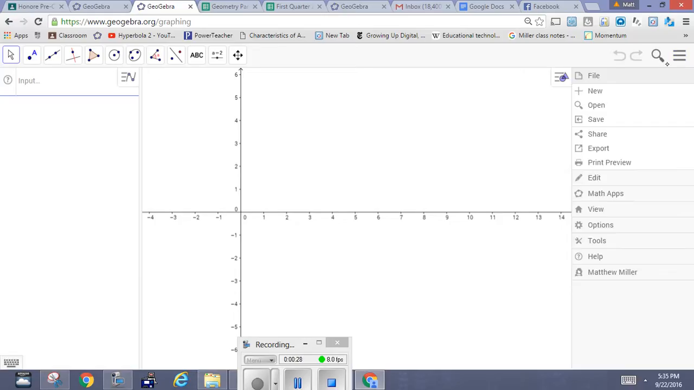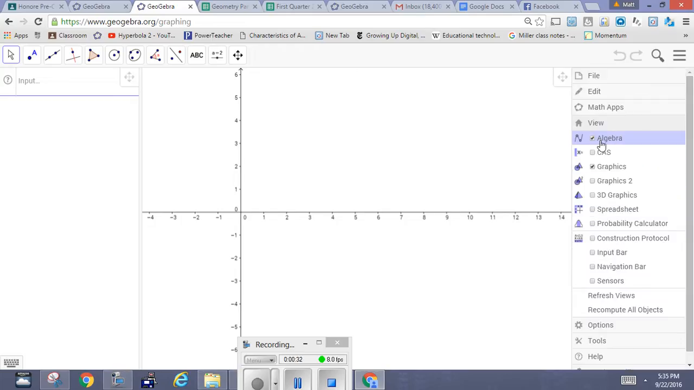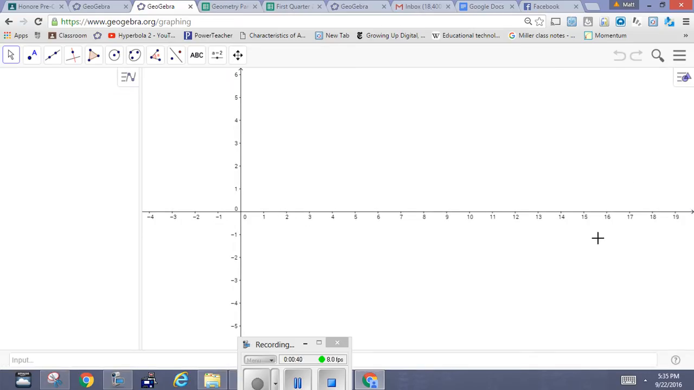In the menu bar, we want to go to the view menu. We want to have on the algebra window, the graphics window, and we want to put in the input bar. We don't need our grid here, so we can turn that off.